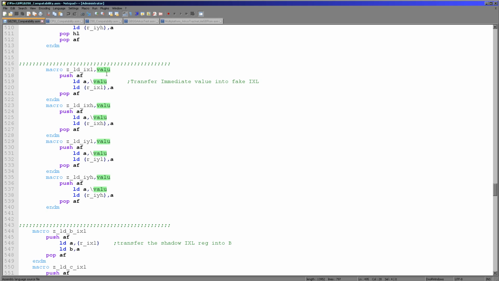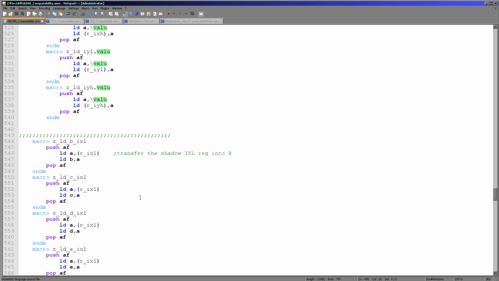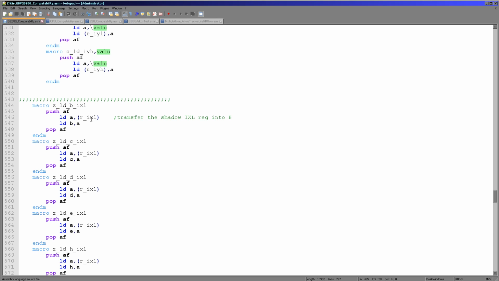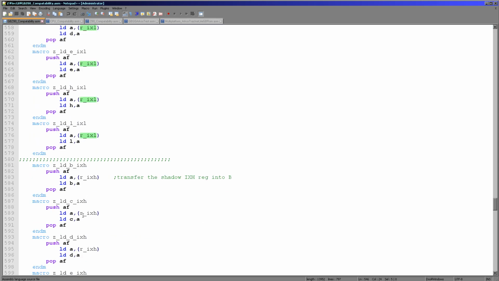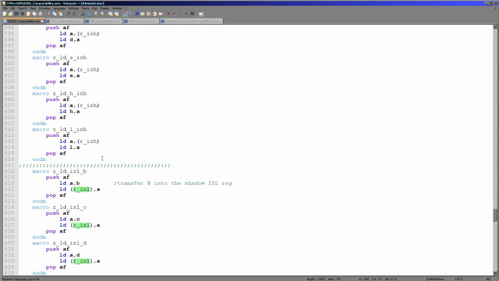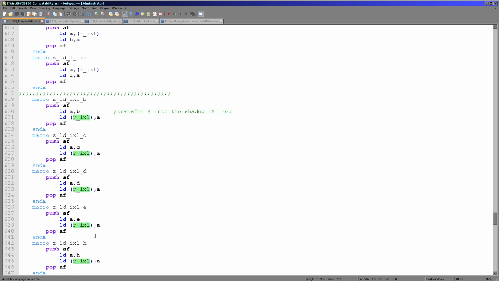And here, just loading a value into IX here and IY, not very difficult. So here again, we're just loading various fake registers, IXL into B and things, nothing too complicated. Just using the accumulator as a bridging method there. And here we're going the other way, storing from registers into IXL, IXH, and so on and so forth.